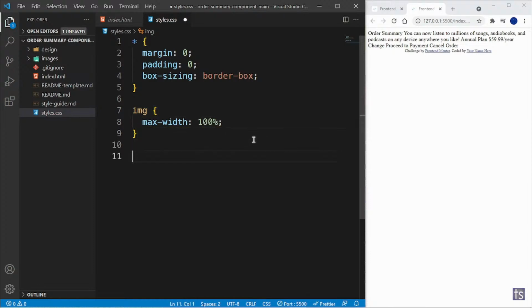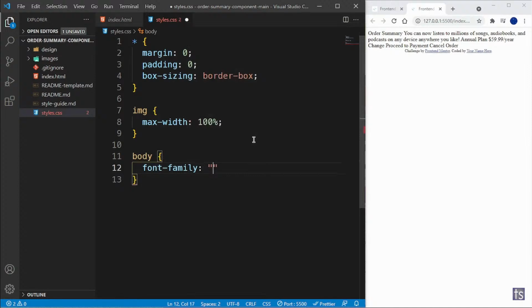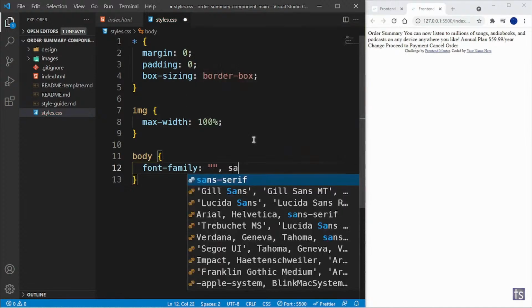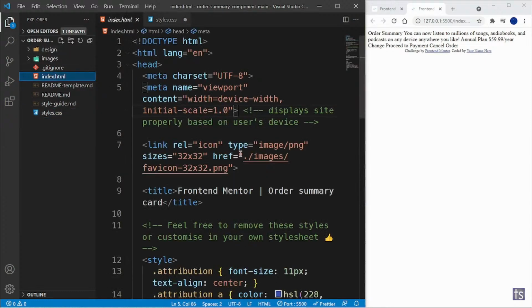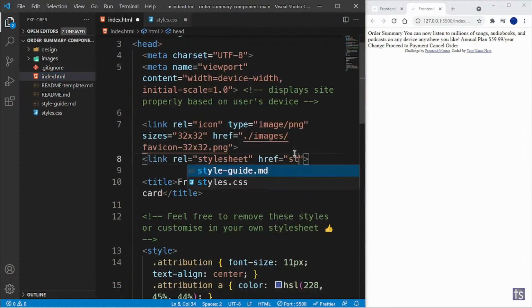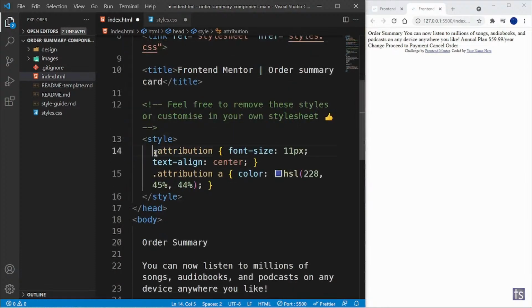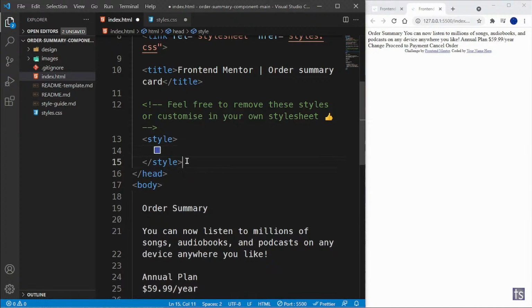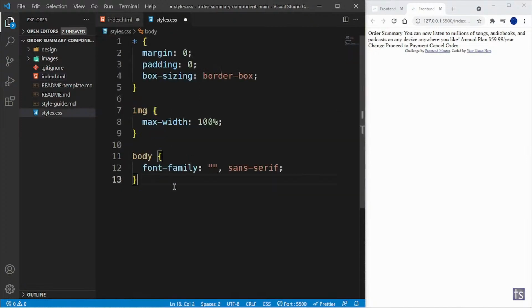right there. Okay, and then for the body, we're going to have a font family, which I'm going to grab in a moment. So font family, and the fallback is going to be sans serif. And I think that's going to be it for now. So let's go back into our index.html and link our style sheet right here. So link styles.css like so. Okay, and then we can grab this and remove it from here and add it in our style sheet. And we can add it right here.